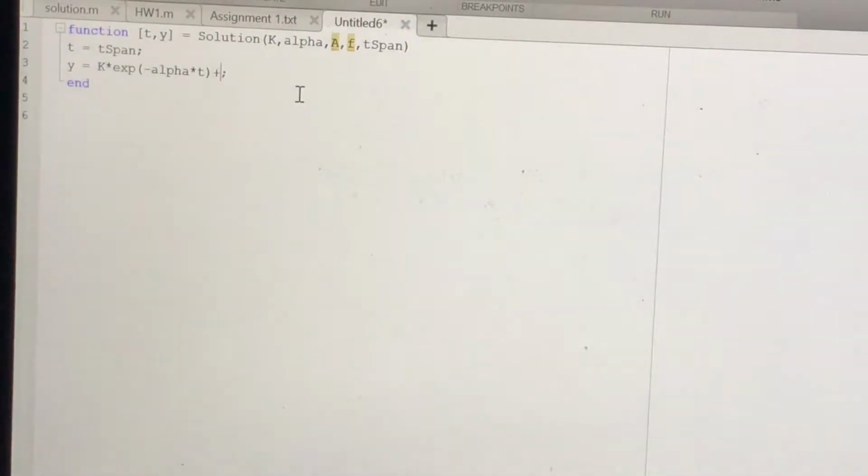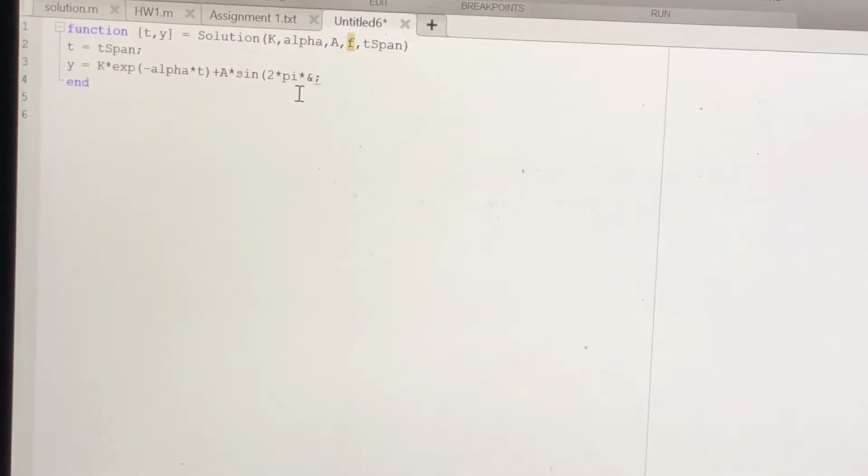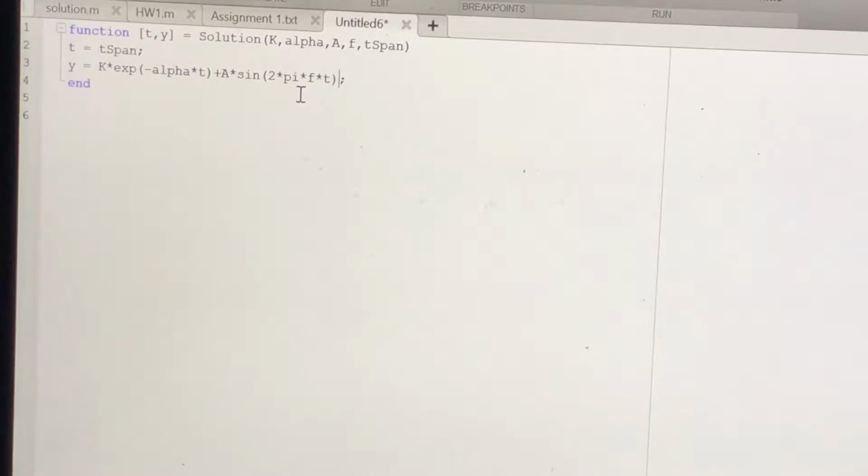We have to do plus big A times sine of 2 times pi times f times t. And that's pretty much it for this first part of the assignment, the solution. The solution is pretty much getting the function correct.